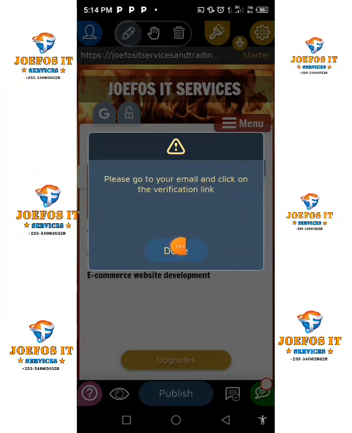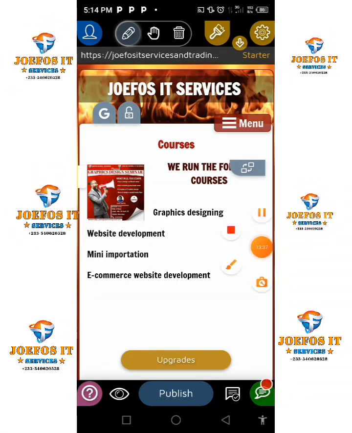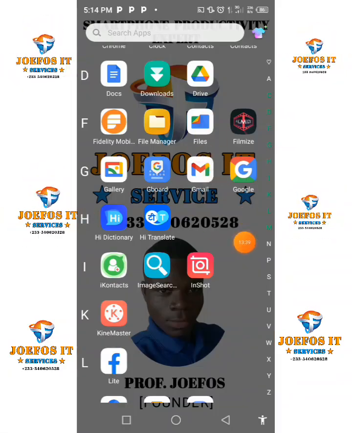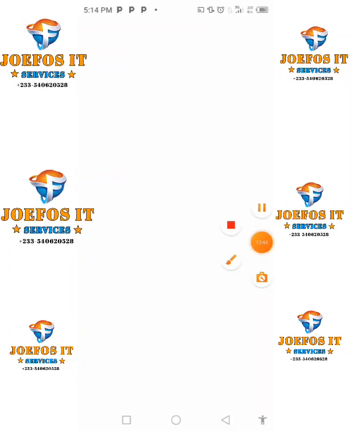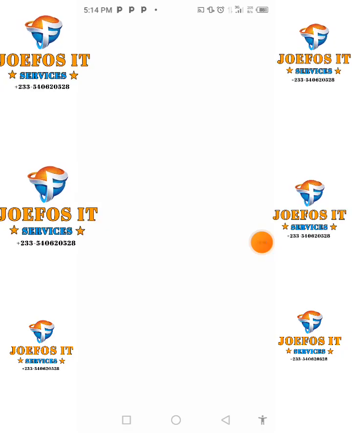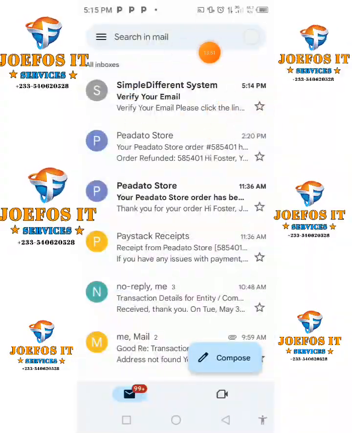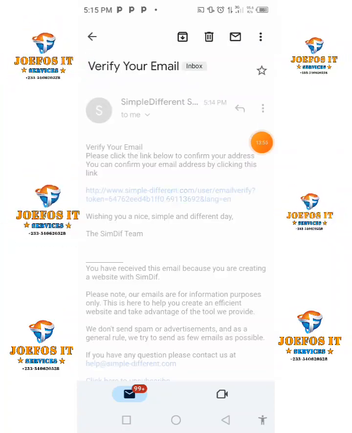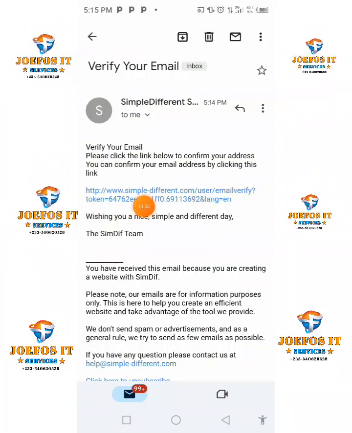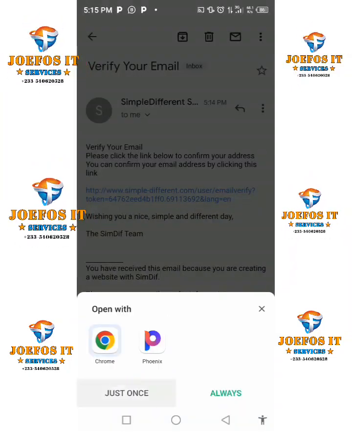Okay, so go to your email and click on the verification link. Click on done and let's go to our email address. Okay, so this is the Gmail app. Click on it and let's locate that particular message. Okay, so this is the message, the email that has been sent to us. So let's click on it first. Okay, so click on the link here. Click on the link and that link will take us back to the app again.